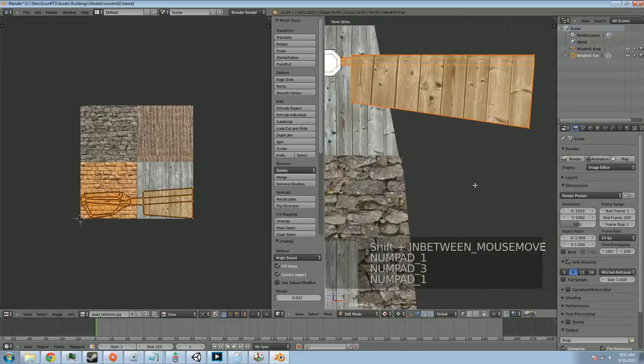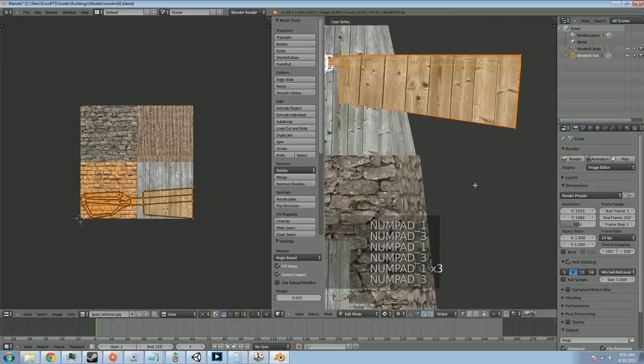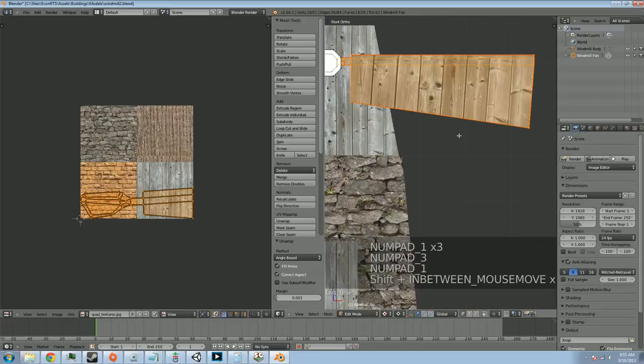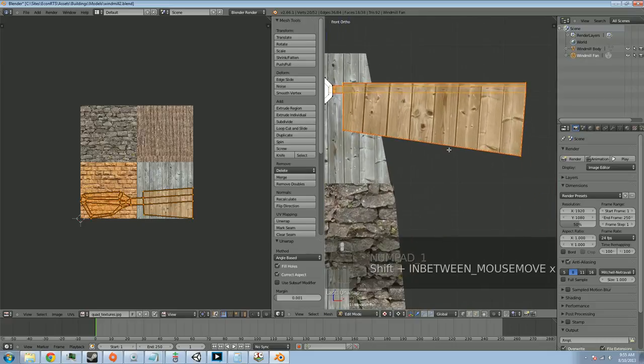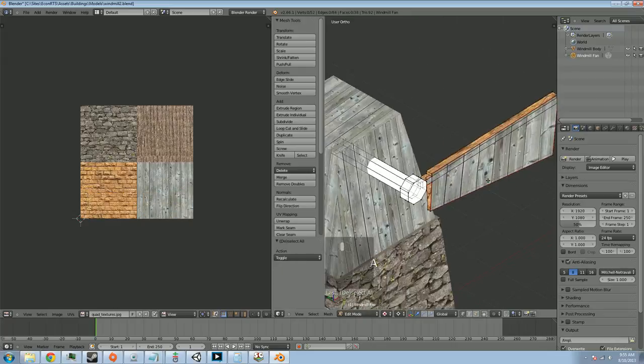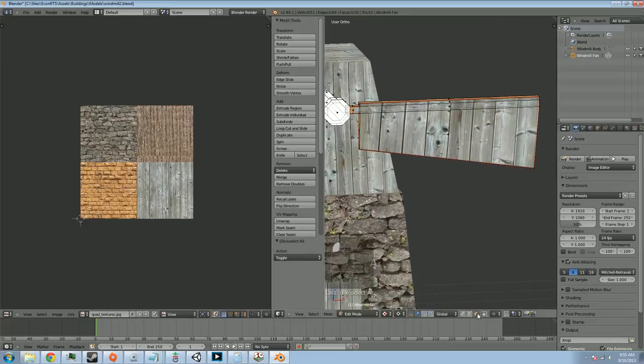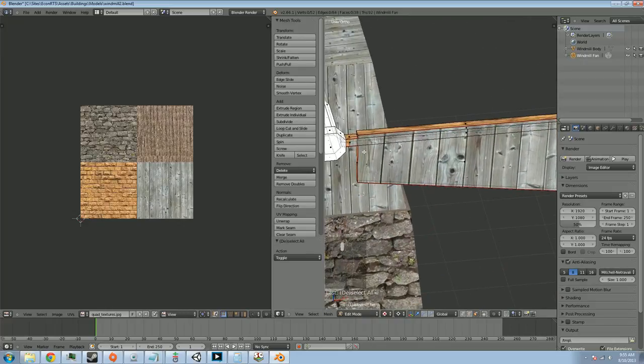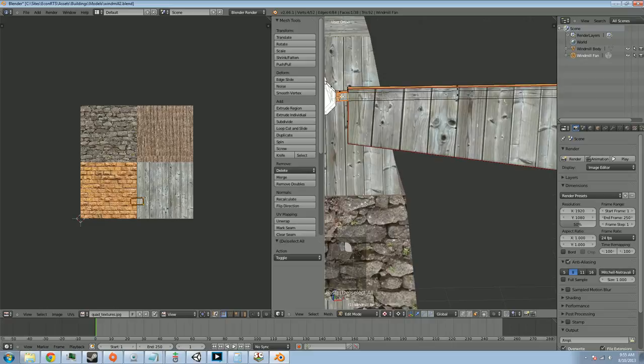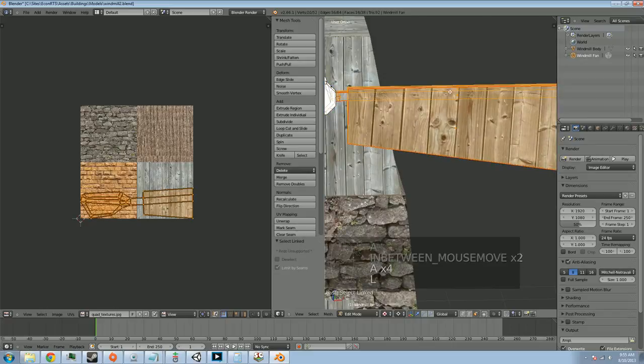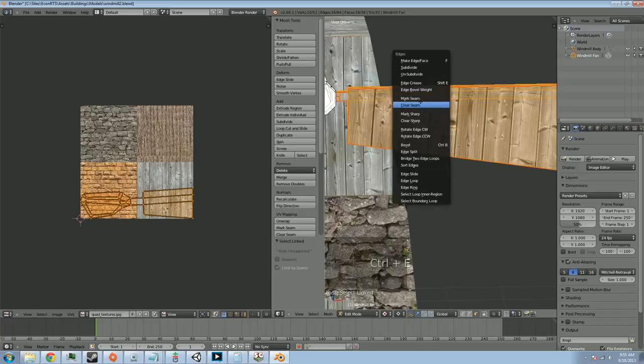Anyway, so we have this. I don't think this is actually what I want. What do I want? What does anyone want? It's a good question. I think what I'm going to do is I'm going to switch back to face selection, and I'm going to take all this, and clear my seams.